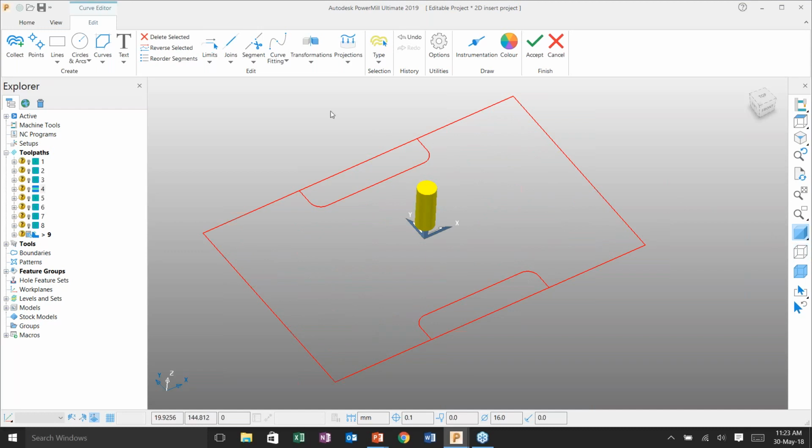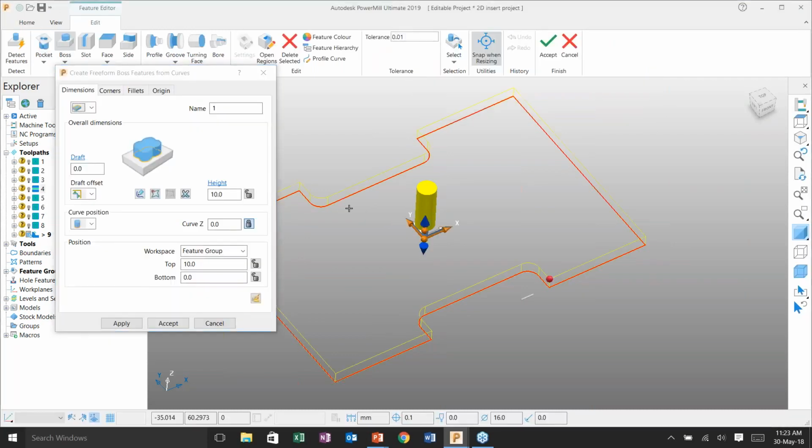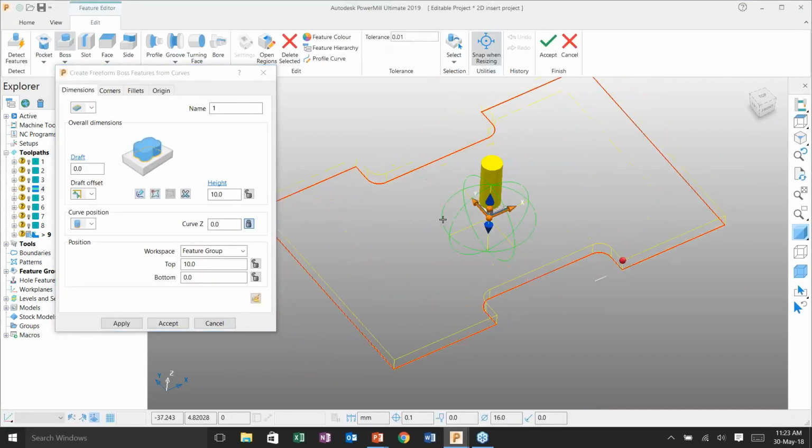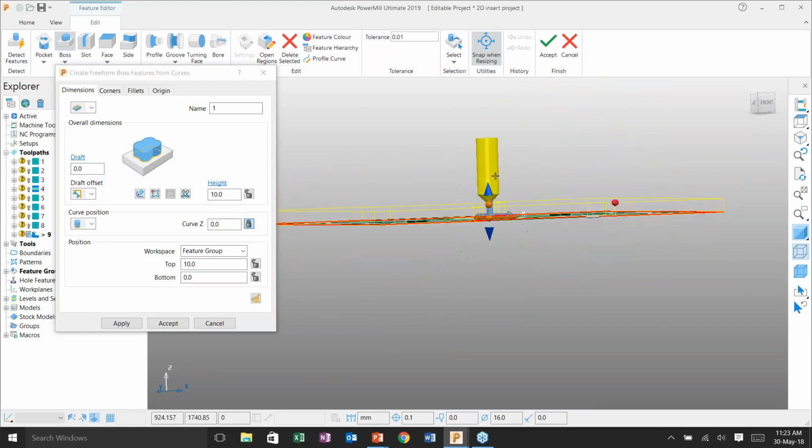Just switch off your wireframe. Trim whichever is not necessary. So this is the chamfer curve. So just tick by accepting it. Switch on the wireframe again. Now you can see that the boss is coming up.